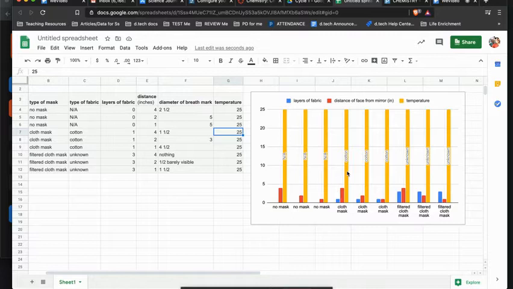So temperature, in this case, is 25. But again, I don't know if this is degrees Celsius or degrees Fahrenheit or degrees Kelvin. And if this is 25 degrees Kelvin, that's almost absolute zero. That's real cold.